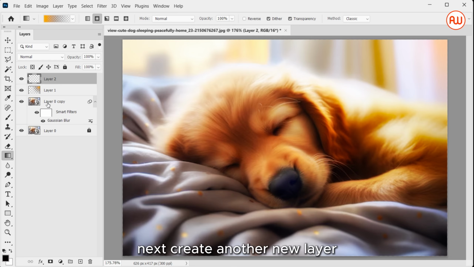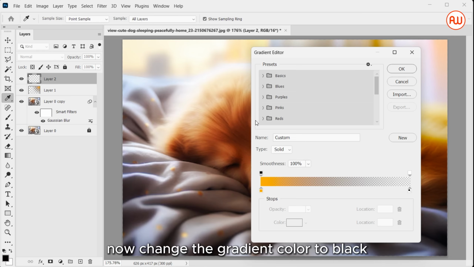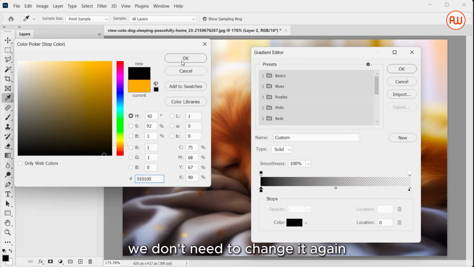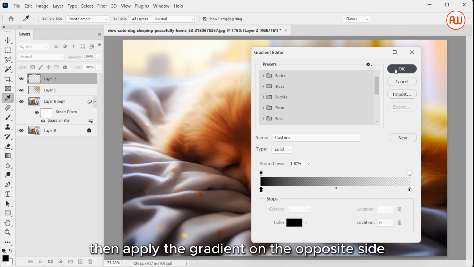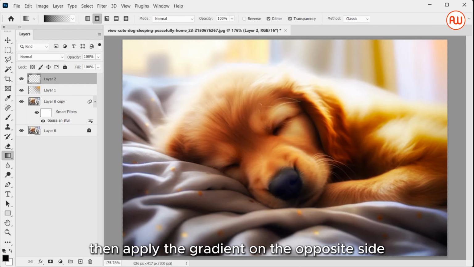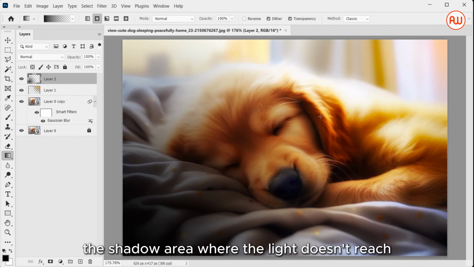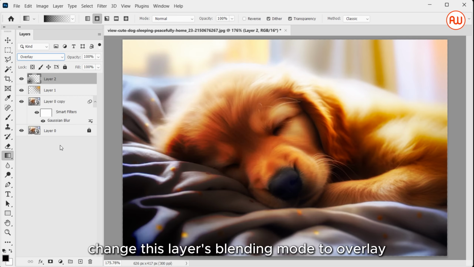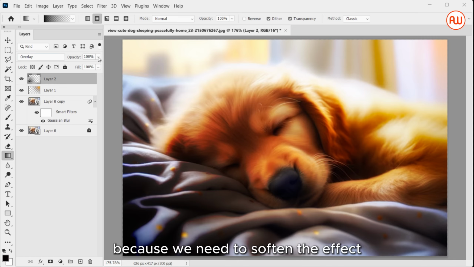Next, create another new layer. Now change the gradient color to black. Since the gradient type is already set to radial, we don't need to change it again. Then, apply the gradient on the opposite side, the shadow area where the light doesn't reach. Change this layer's blending mode to overlay. Because we need to soften the effect, lower the opacity on both gradient layers.